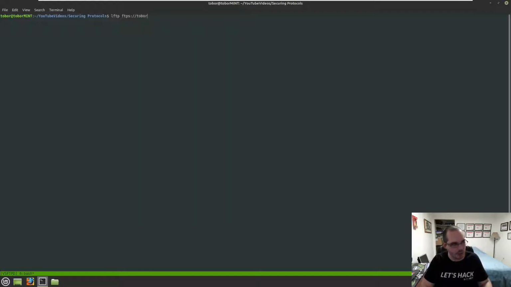So there's 2 ways to do this. I'll show you the first way here. So Tobor at Tobor Mint port 21. And what that is going to do is prompt me for my password. If you wanted to use the password in the command line, you want to put a space in front of the command, and this will prevent logging this command to the history. And then if you wanted to include the password, you would do a colon and then put your password in parentheses to make sure any special characters are not interpreted, and this would be the correct way to do that.